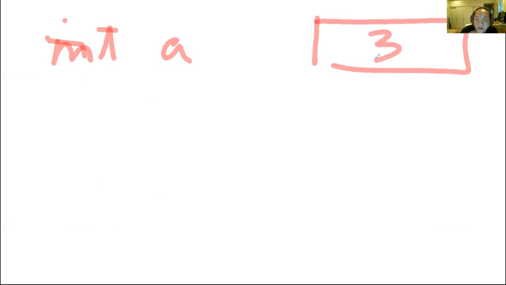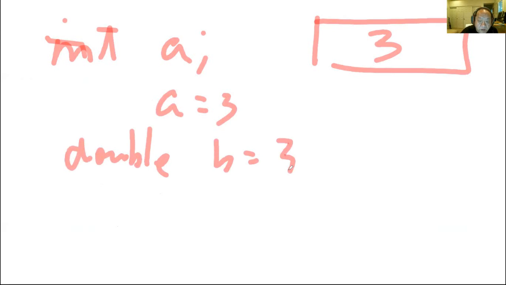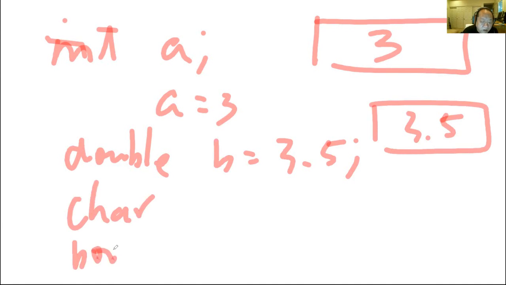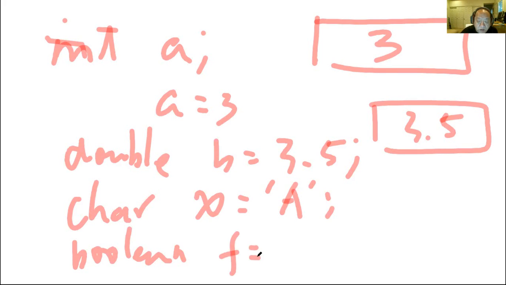The variable we talk about is the integer data type, A, and then we reserve certain memory space over there, and we can put 3 in there if we assign A equals 3, right? And we have double, B equals 3.5, same thing. We have a memory location, we put 3.5 there. Okay, and then we have character, we have Boolean, right? Character used for X, it may be a character A or something. And Boolean, we have F, that may be true or false, right? Those are the variables we talked about so far.